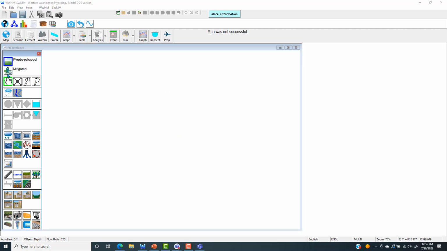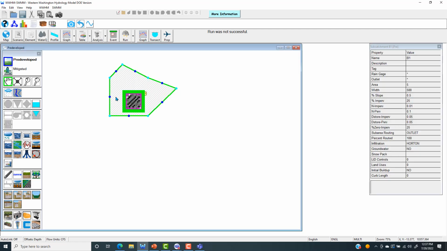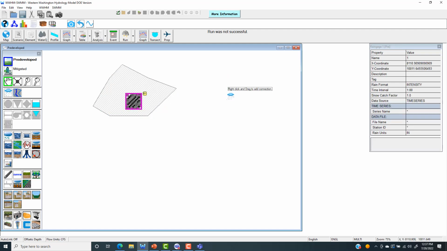let me remove these elements. So if we want to set up something else here, we could add a subcatchment, and so you can modify that, change the area just as you would in something like EPA SWMM, and then you have all the same properties here. So you have the rain gauge. So we don't have a rain gauge yet, but you can add a rain gauge too. So here's our rain gauge, import a data file there.